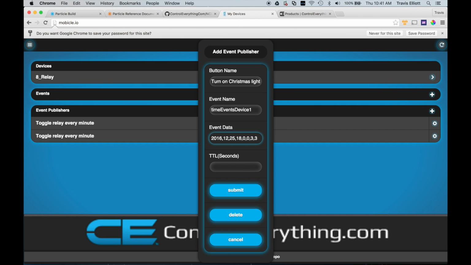Now, what if we want to put another event here to turn it off the following morning? Well, what we would do is just enter a comma and start entering that. So we would enter 2016. This is going to be on the 12th month, on the 26th day. And we'll turn it off in the morning, let's say 8 a.m. The minute is 0, seconds 0. We're going to turn off the relay, which is command ID 4, and the relay number of 3.